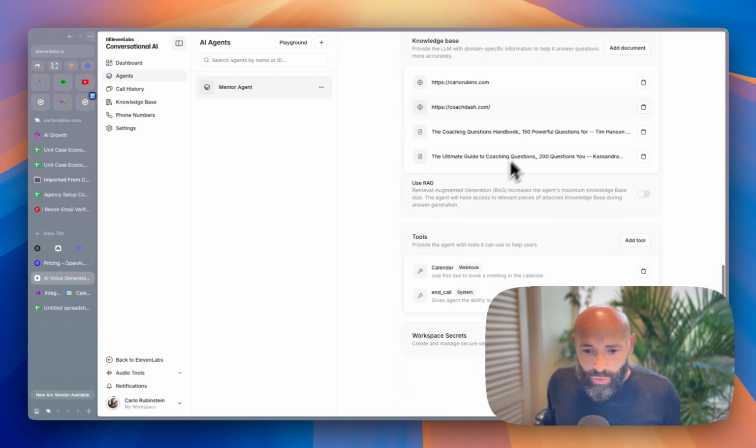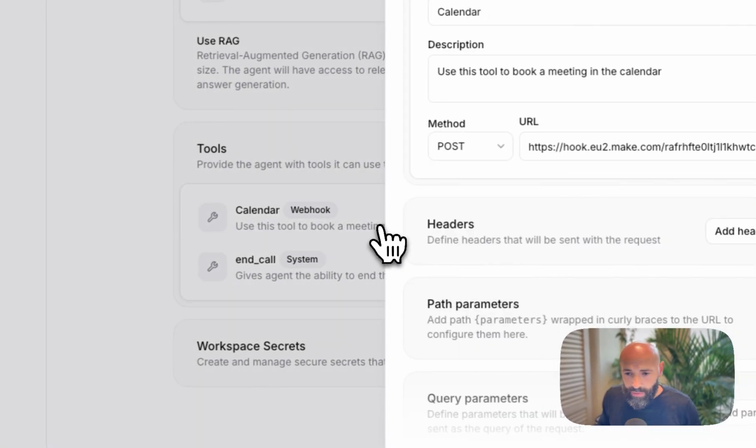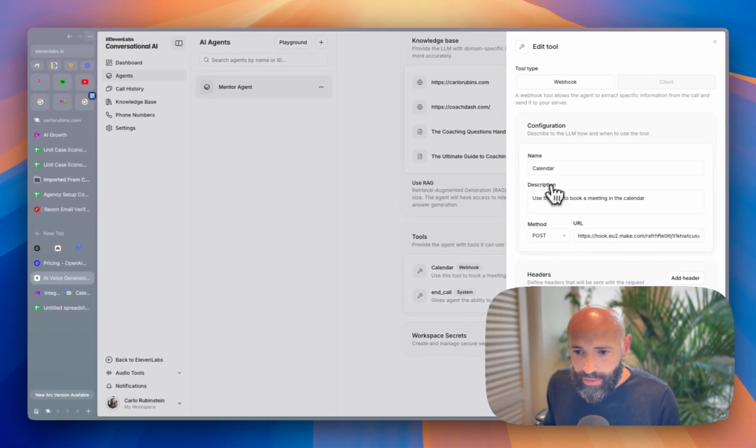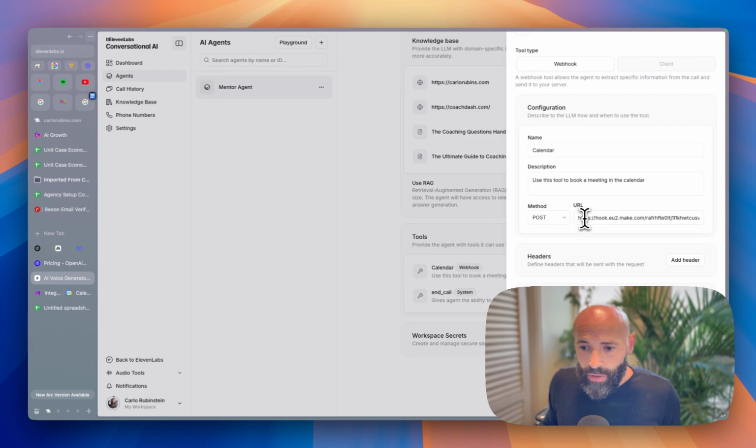And here is the tool, right? So you can add a tool pretty easily, and I don't want to dwell on it, but it's pretty simple. Use this tool to book a meeting in the calendar. The agent is going to read the description and the name of the tool, so it's really important you write this well.